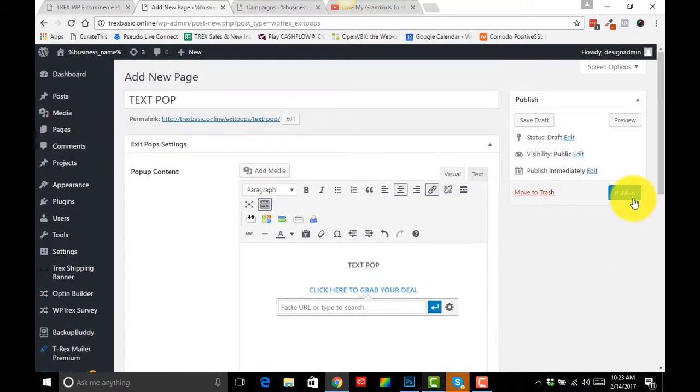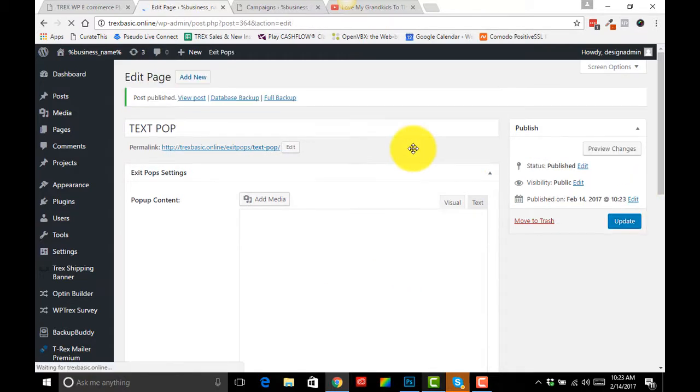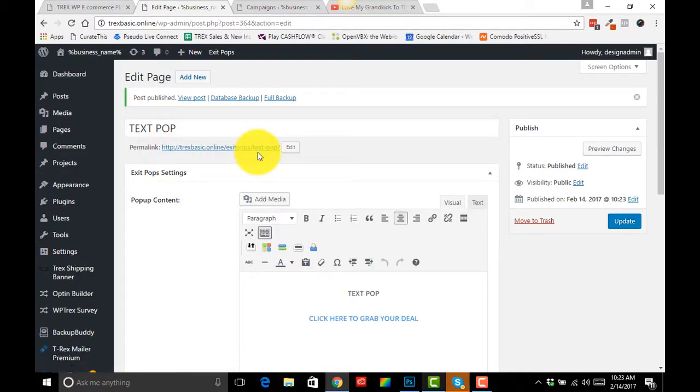So let's go ahead and publish this one. Another thing I forgot to mention is that it generates this URL, or permalink. Don't worry about this. No one ever sees this, and you never need this link. So don't worry about making the text look right or anything, because no one will ever see it.